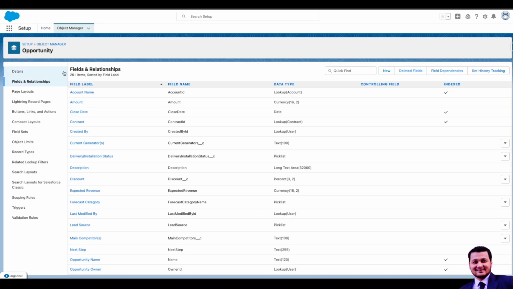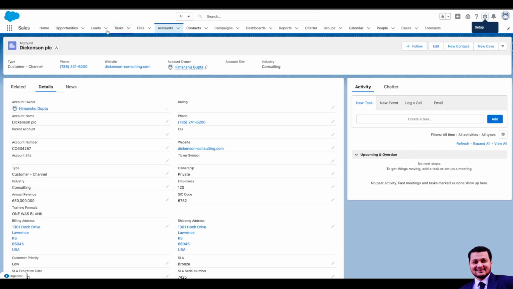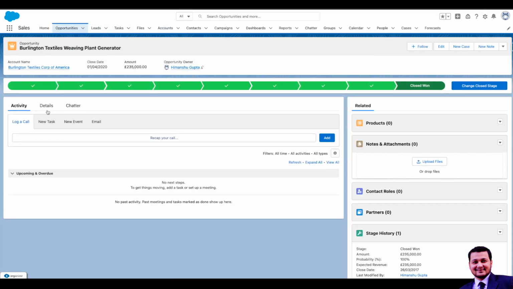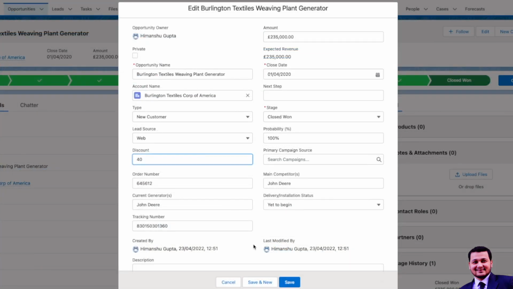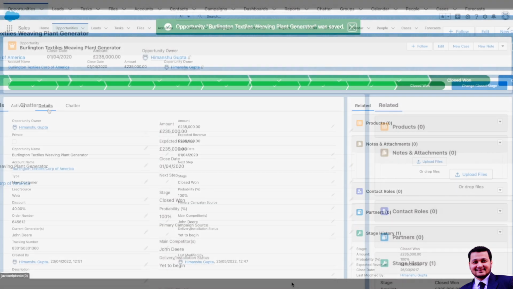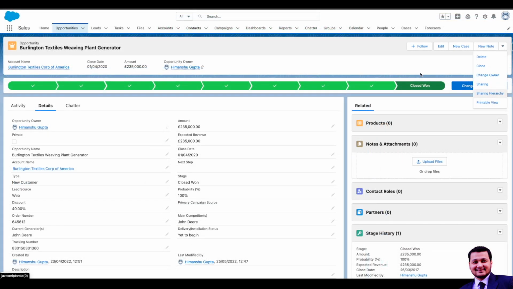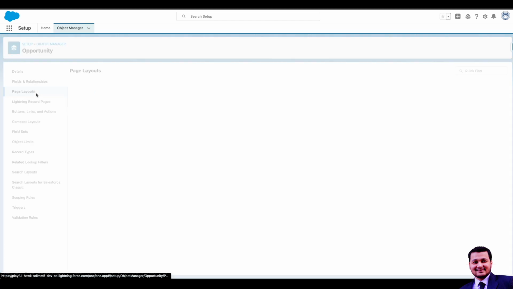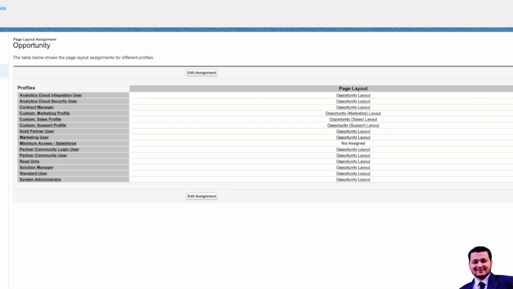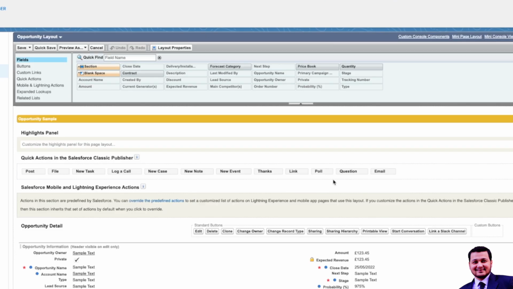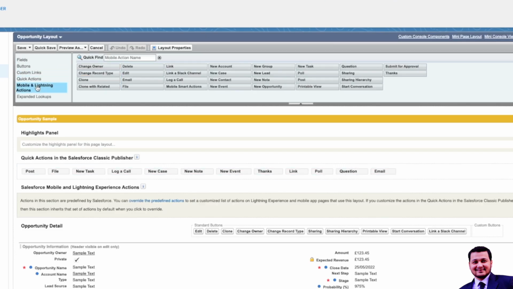Let's go to an opportunity record. I have an existing opportunity. We'll go to detail, discount. Let's put 40 here. We'll follow the same example. So what I'm seeing is I don't have the approval button. So let's go to the page layout. Let's see which page layout is assigned to me. We'll go to page layout assignments, and for Salesforce administrator, it's the opportunity page layout which is assigned to me. Let's click on that, and we'll go to mobile and lightning actions, and we'll add submit for approval here.